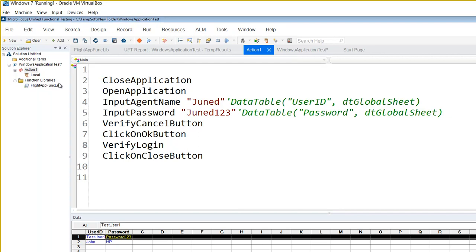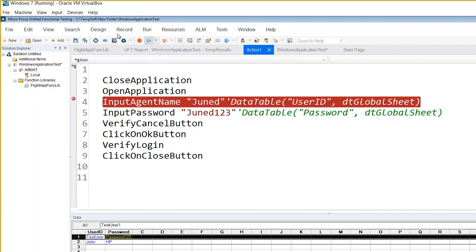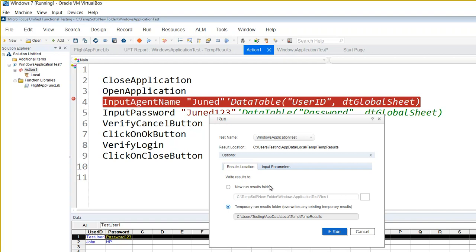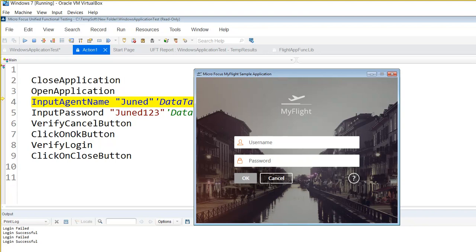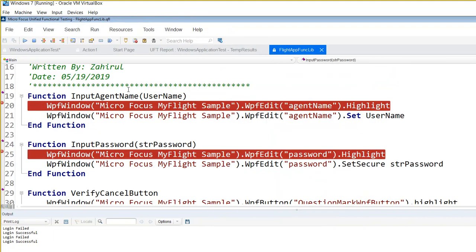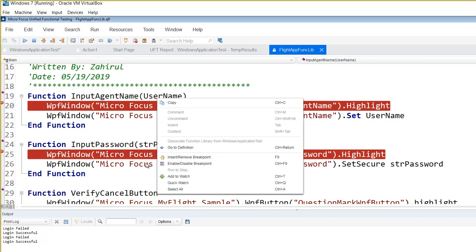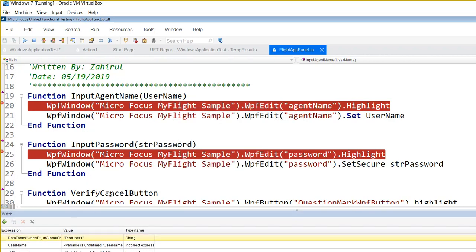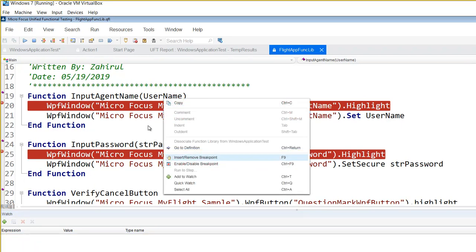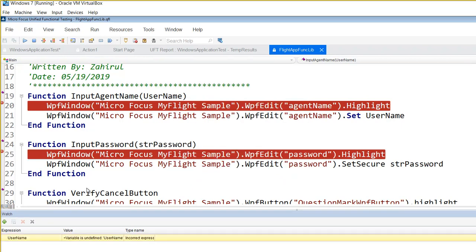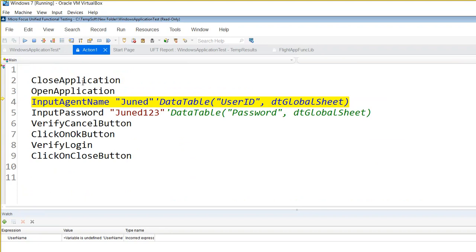Now let me put a breakpoint here. Let me run it. Okay, the application is open, right? Now, if you go to your function library, if you watch this username, add to watch. Let me remove all of the watch, whatever I have here. Now let me watch it again. Now, do you have any value at the moment in the username variable? No, because you didn't make the call from here. Line number 4, you are making the call.